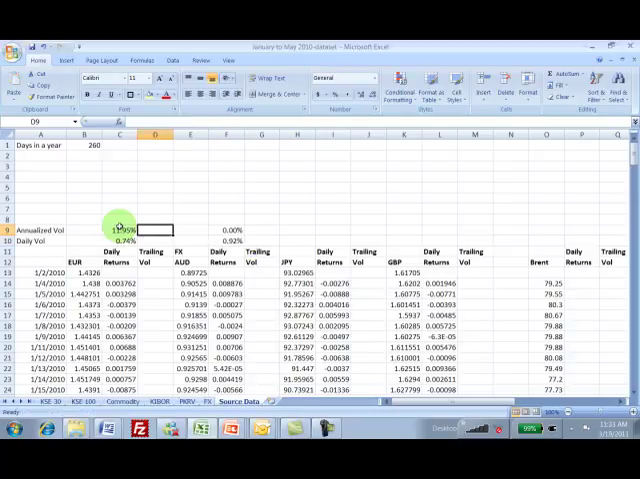So before we copy it, we need to make sure that we lock and anchor this cell by pressing F4. When we press F4, we get two dollar signs. The dollar signs lock in the row as well as the column. So if I copy and paste this again, I can see that the annualized volatility for the Australian dollar is about 14.9%, and the same volatility on a daily basis is about 0.9% or 90 basis points.